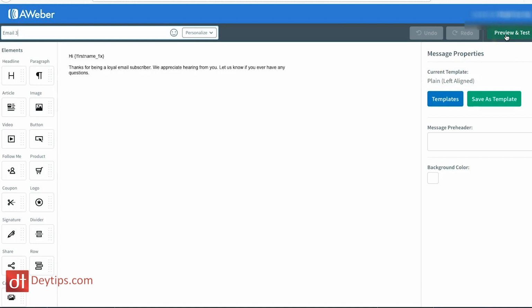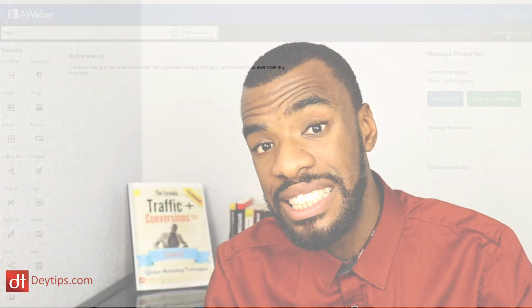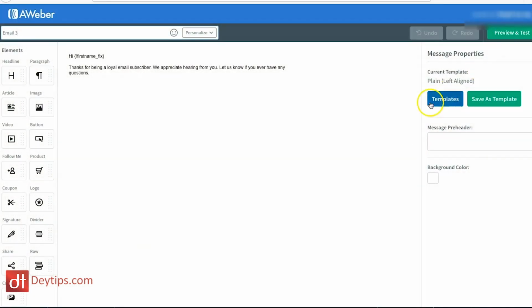Now, this is something that I highly recommend that you do when you're creating your emails: click the preview and test button. This allows you to send a test email to your own email account. So you can choose what email account you actually want to send that test to. So you can proofread your email and see how it actually looks in email format before you add it to your follow-up series or before you send that particular email to your list.